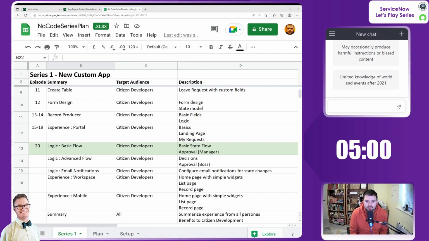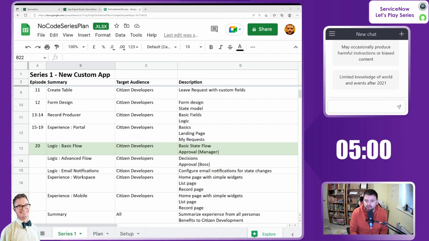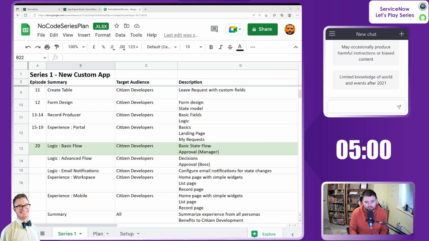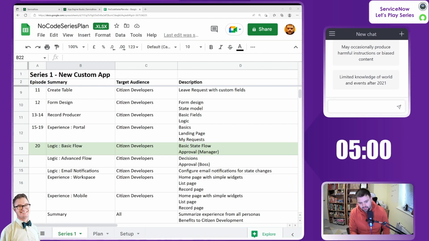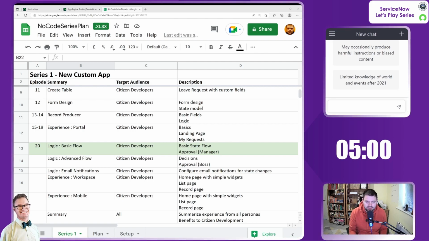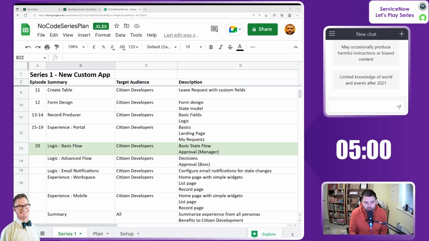We've reached a point now where we're starting to have a look at the logic. So last time out, we didn't finish up the portal. We're going to come back to it. We did bits on the portal to create a landing page and the ability to go and see your requests and raise a new leave request. Now we're going to see what happens after that.